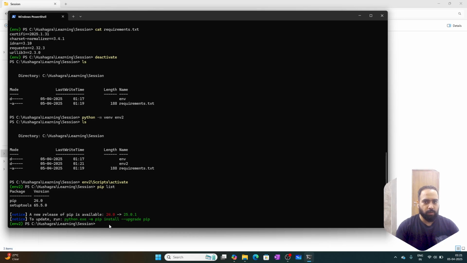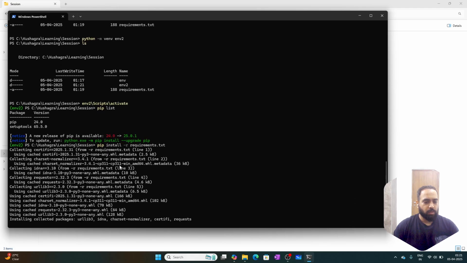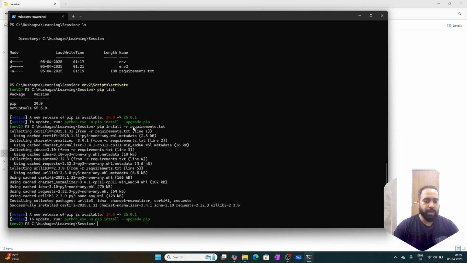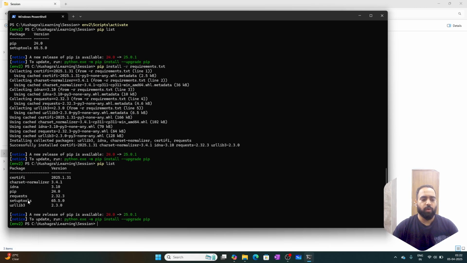So let's install packages from the requirements file. To do that, pip install -r requirements.txt. This -r is for files, and you give the file name afterward. When installing this, it will install all the dependencies which are present in this requirements.txt file. So again, check pip list. Now you have the same dependencies as the environment which we created previously. So this is how you share the dependencies along with the project.